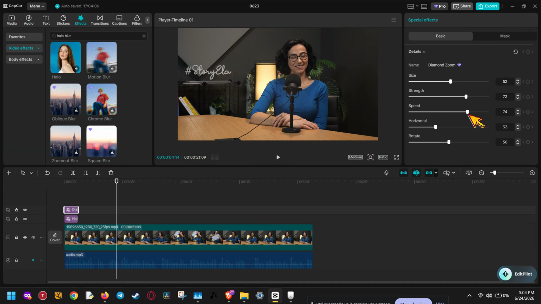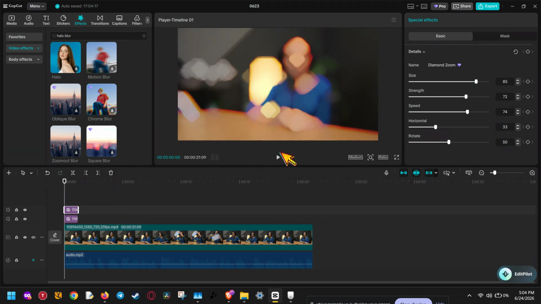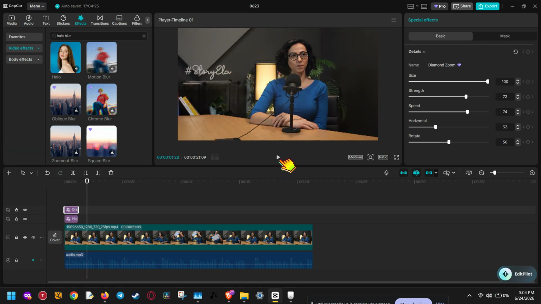Then adjust the size slider to control how large the diamond bokeh elements appear on screen. If you want a stronger visual punch, increase the size a little. If you want it to feel cleaner and less intense, keep it lower. Also, keep the horizontal setting under 50 to maintain the distortion in a controlled way. If you push it too far, the effect may become too stretched or too chaotic, so staying under that mark usually gives you a smoother, more balanced result. The idea is to keep the effect noticeable, but still professional.